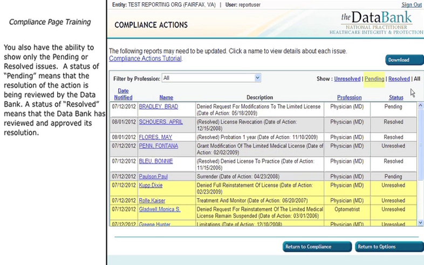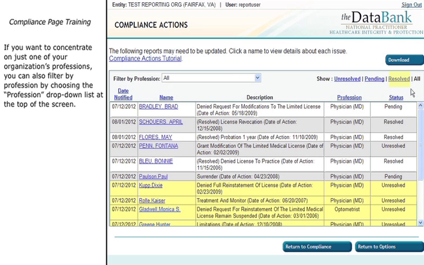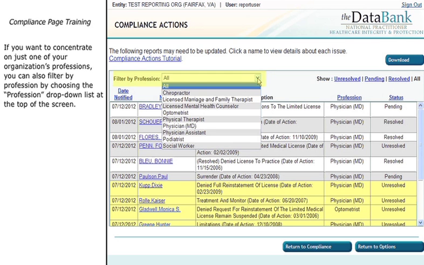A status of pending means that the resolution of the action is being reviewed by the DataBank. A status of resolved means that the DataBank has reviewed and approved its resolution. If you want to concentrate on just one of your organization's professions, you can also filter by profession by choosing the Profession drop-down list at the top of the screen.